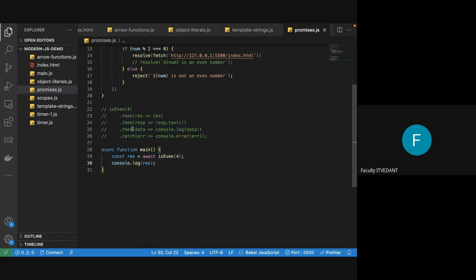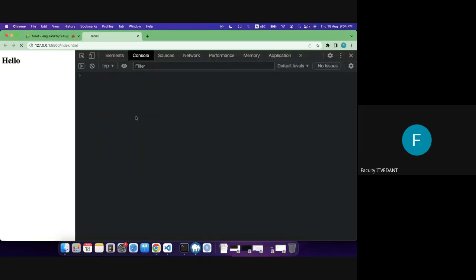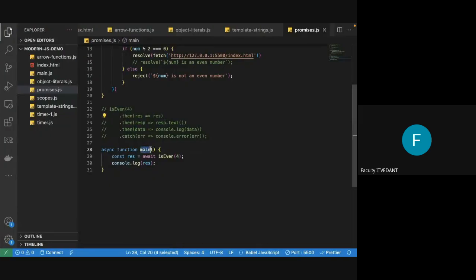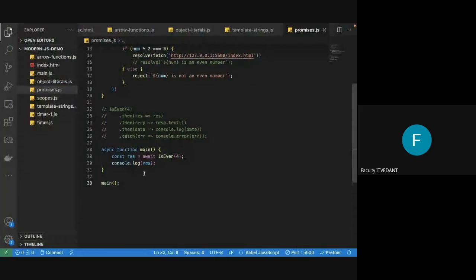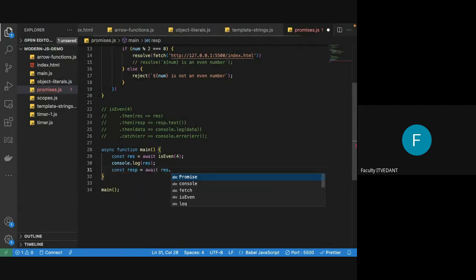But this response is actually again a promise. I haven't called this function. It's a promise again, like a response promise. I again need to call await on this. Let's say const resp equals await response dot text, like this. And now you get a response here.